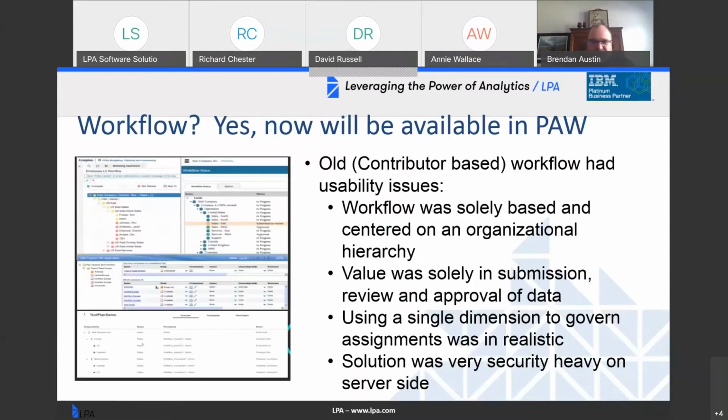Workflow. A lot of people have been asking about workflow for years. Planning Analytics Contributor has been around for a number of years, and it was solely based on an organizational hierarchy. And that didn't really marry with a lot of business that's out there now. People needed it to be more flexible than it is. What we found is a lot of times, even though somebody may start off with Contributor, they may leave that pretty quickly just because it was too rigid.